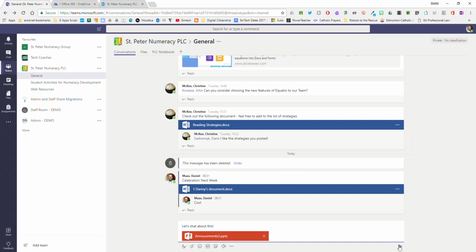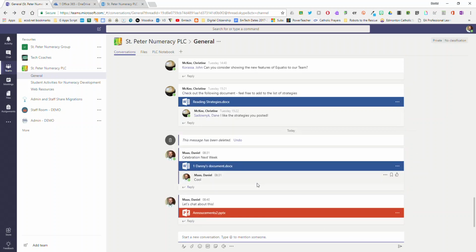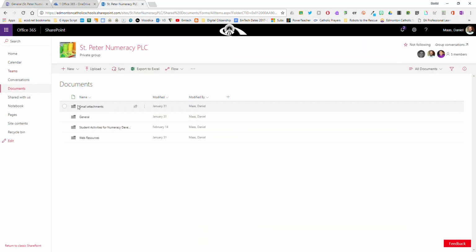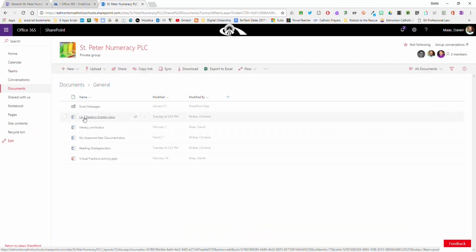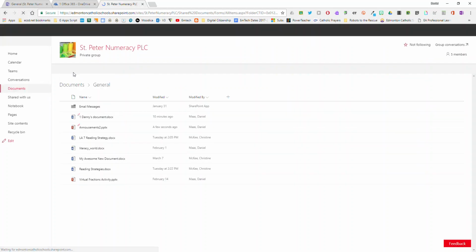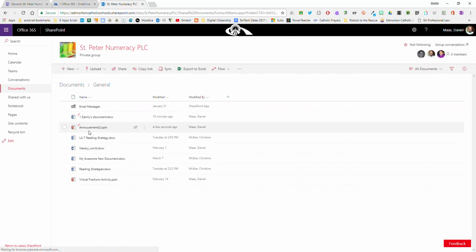Add any words you want and hit post. So that is one way to add files to your team. Now keep in mind, because I'm in a particular channel, it automatically will go into that SharePoint folder that has been set up for that channel. That file goes into that exact folder in my SharePoint.